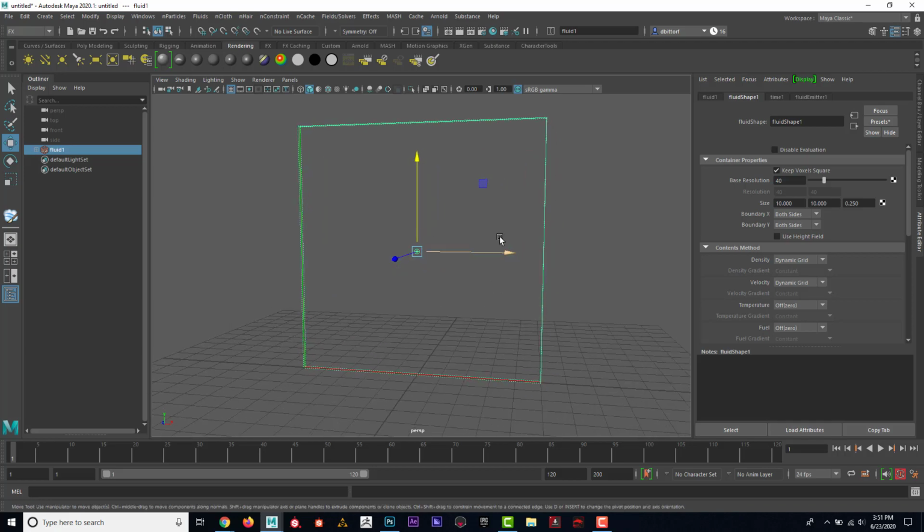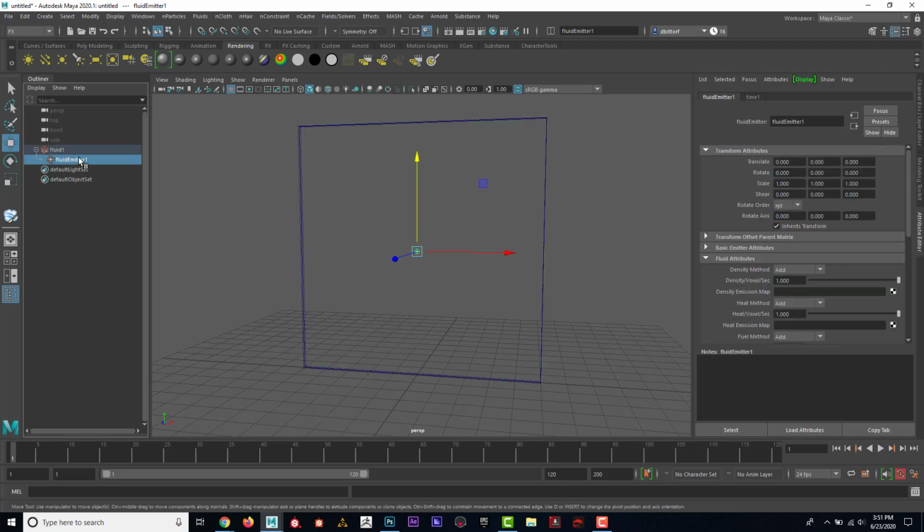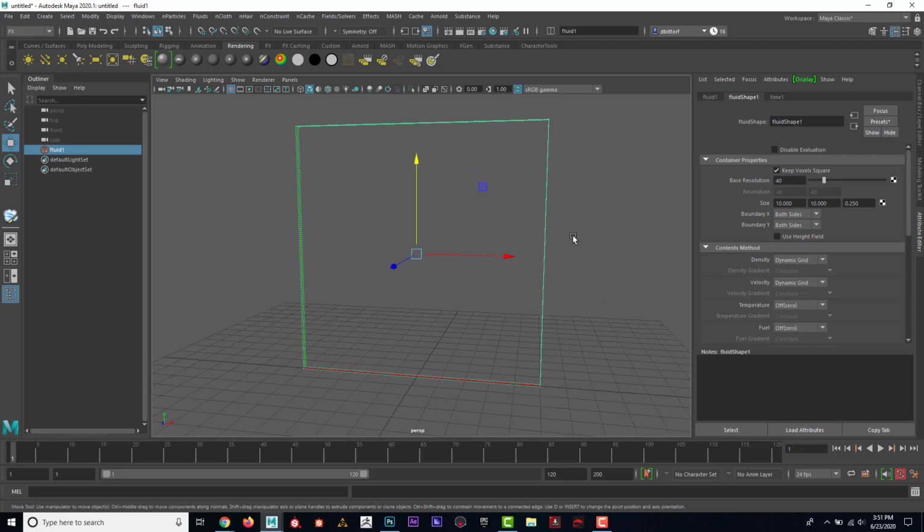So here's my 2D container, and I can have an emitter in there. If I rewind and hit play, you can see that I have an emitter, and it's creating smoke in there, and that's kind of an interesting concept in itself. I'm going to go ahead and delete this emitter, and I'm going to import a logo on there.